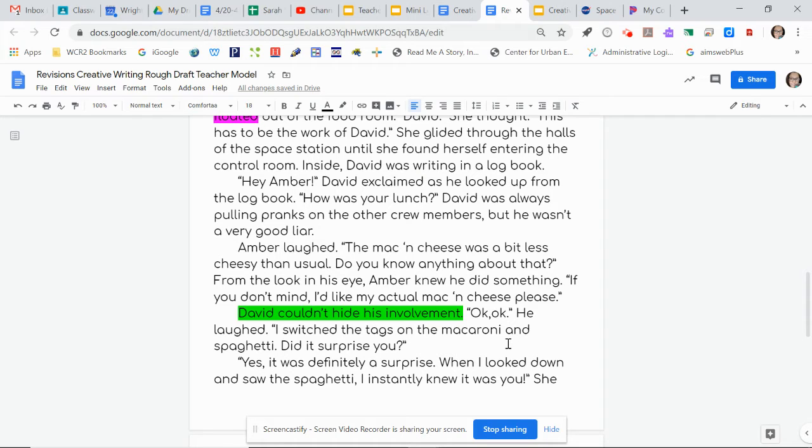So David couldn't hide his involvement. I think that needs to go first, and then him saying "Okay, okay," he laughed, because we need as readers to be set up for what's gonna happen. Yes, it was definitely a surprise when I looked down.